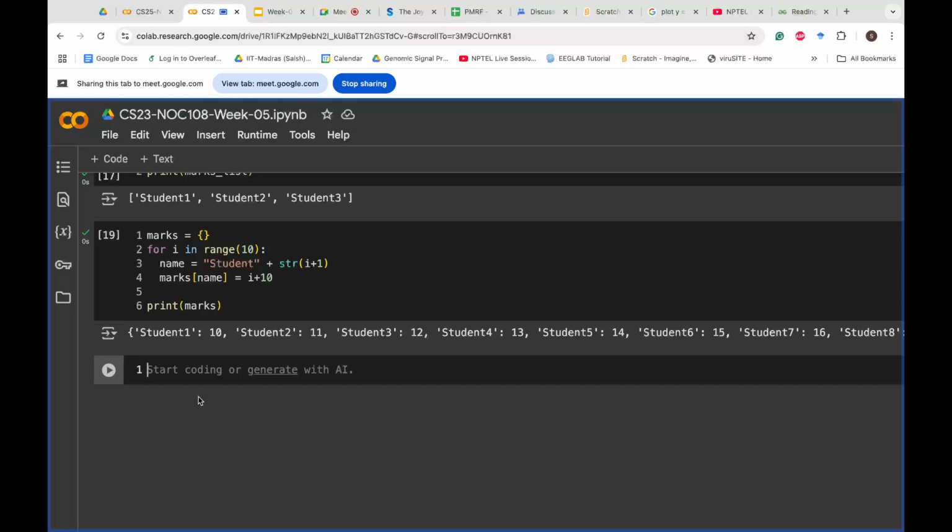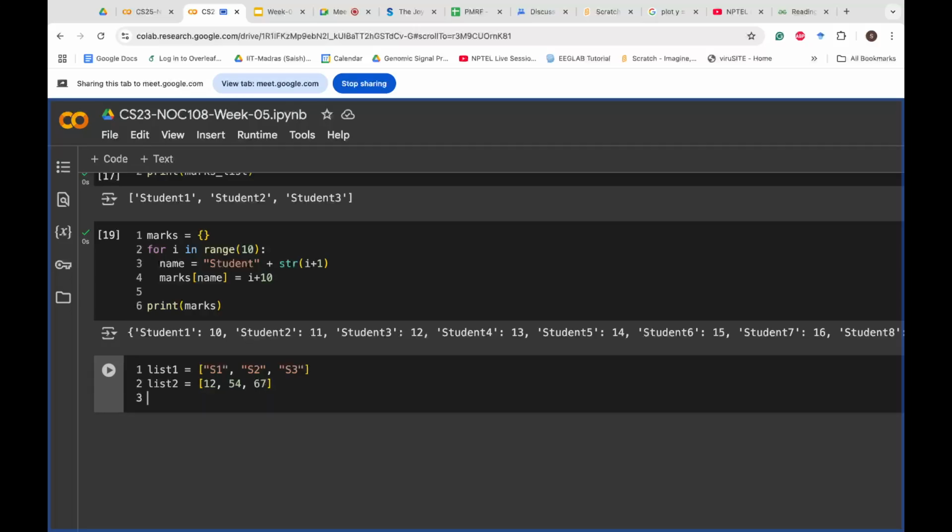Let's say you have two lists. List one of students, S1, S2, S3, and so on. And list two of their marks, 12, 54, 67. So you can iterate over these lists and create a dictionary. So for example, let's say marks.